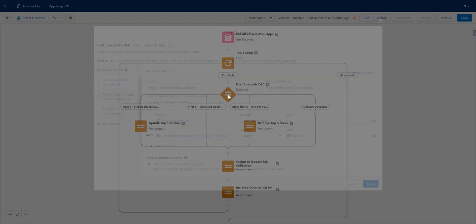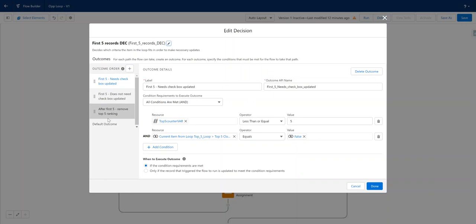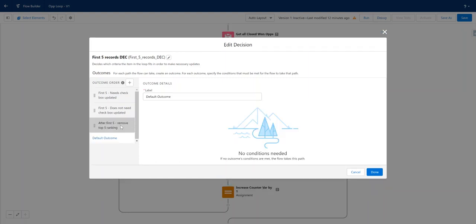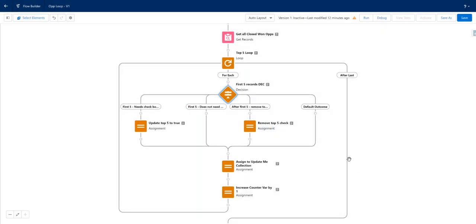Next, we need a decision element. So really there's 4 different outcomes here. The first one is that it's one of the first 5 records to go through our loop, and the checkbox for top 5 closed won is false. The second is it's one of the top 5 and it's marked as true. The third is it's not one of the top 5, but it is marked as a top 5. And then the default is it just doesn't match any criteria.